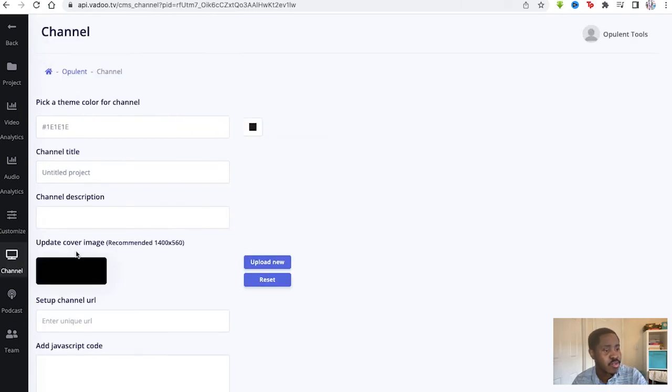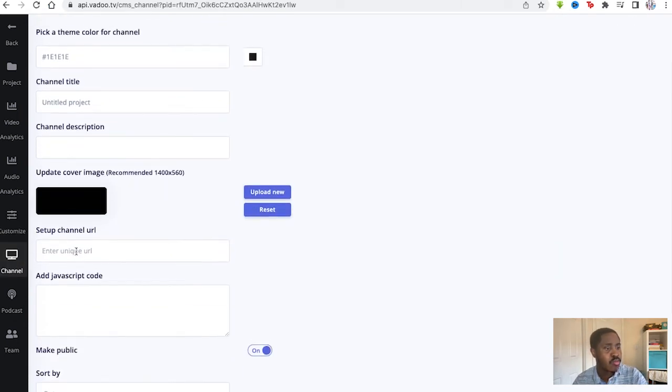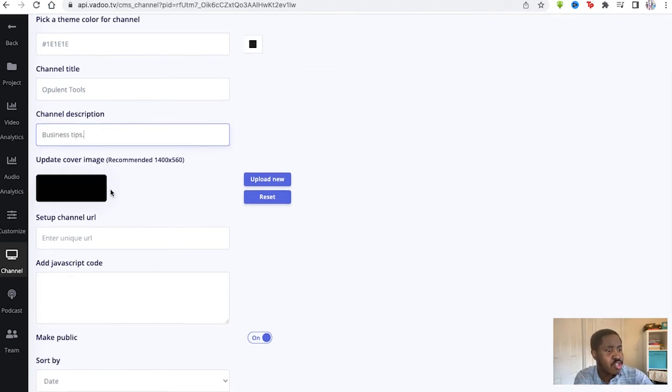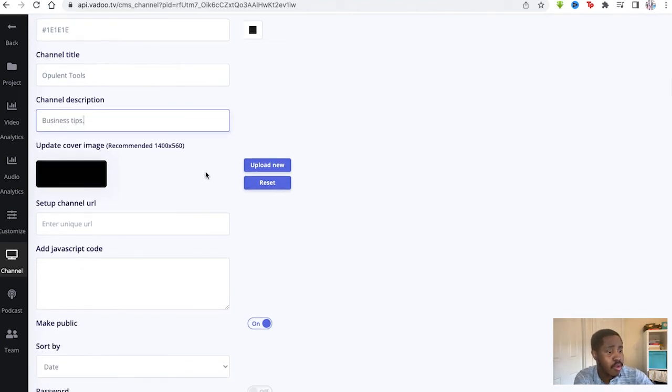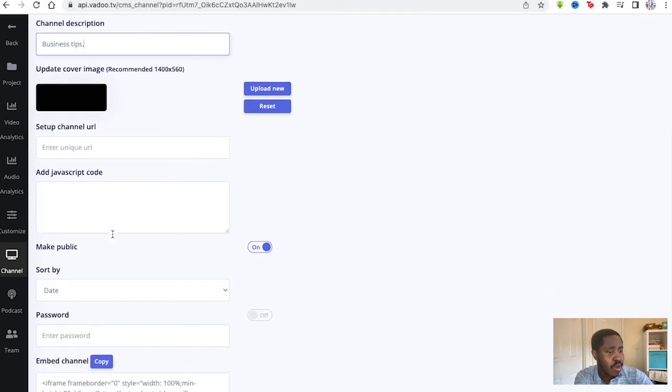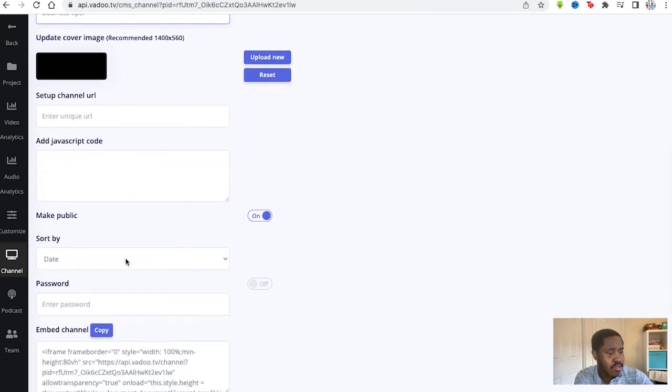Now your channel as well, if you had a channel, you can pick a theme color for your channel you want to allude to, a title for your channel, let's say Opulent, right there. That's our channel name, channel description, whatever your channel provides. You can get your cover image as well, or you can upload yours as well, and you get the URL and JavaScript code if you need all those things as well. With a sort by date and password too for the channel.